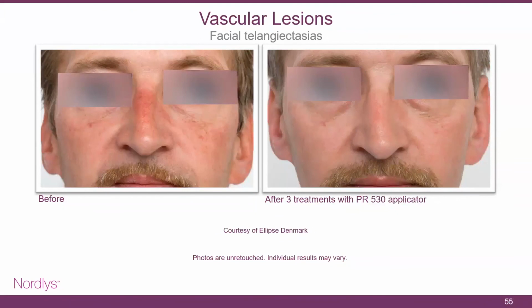These are much smaller. You can see they're much finer. They're a lighter color, hence we're using 530 rather than the 555.